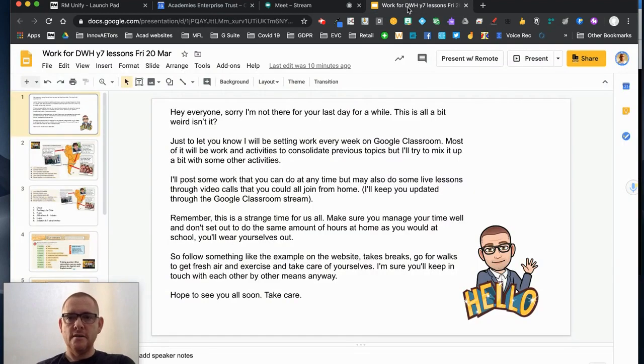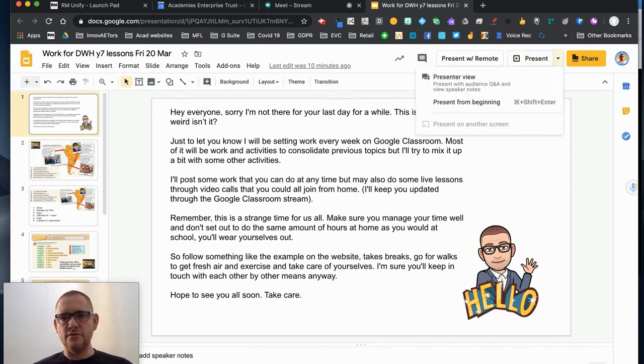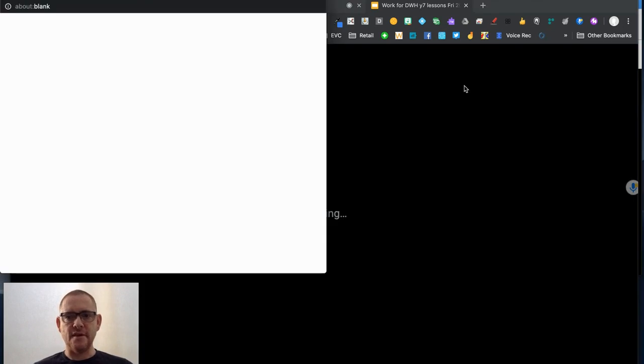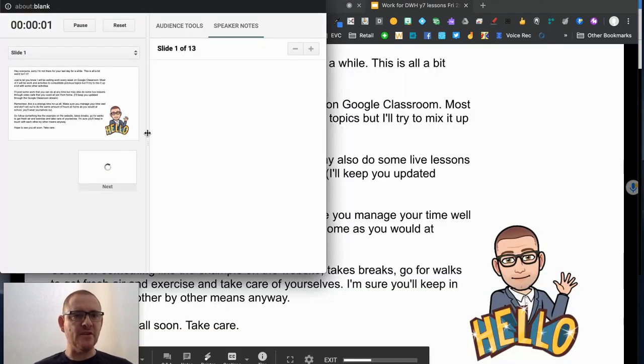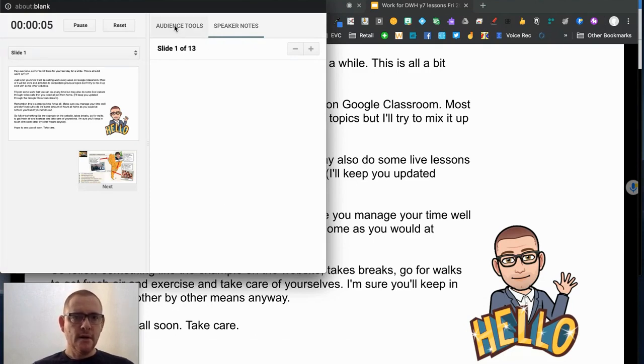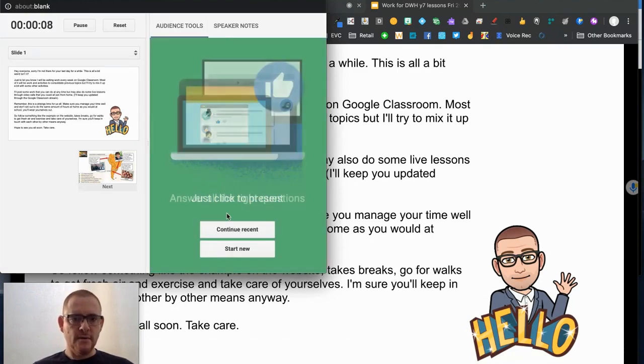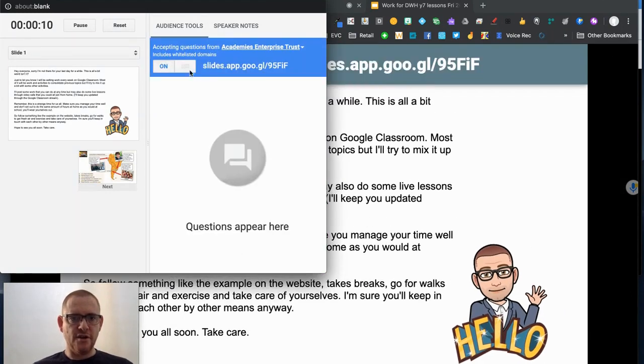So I've got my slideshow here, but what I'm going to do is use the Q&A function. So instead of just going straight to present, I'm going to come to the little drop down arrow next to it and come to presenter view. And this gives me the second window. And we'll notice here we've got speaker notes if we've used any, but what we've also got is audience tools. And I'm going to start a new one, and you can see it gives you here a web address to visit if you have any questions that you want to add.